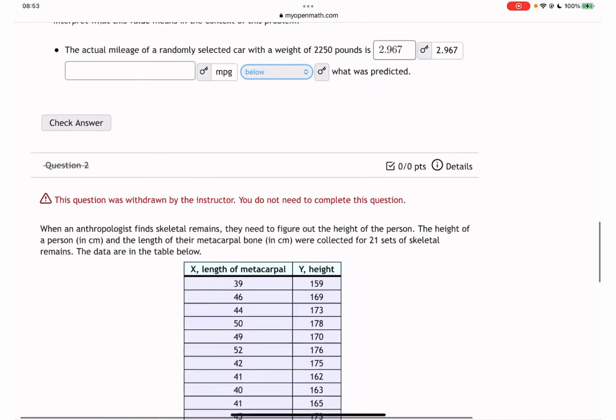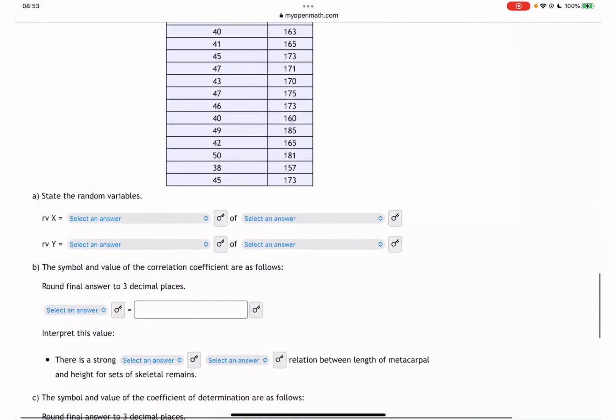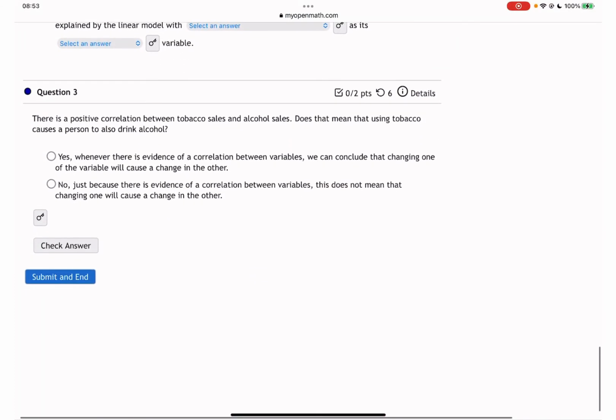Now, the good news is question number 2, I eliminated. You don't have to do it. And we are moving to question number 3. So quiz 10 is going to have only 2 questions. I can imagine how happy you are.